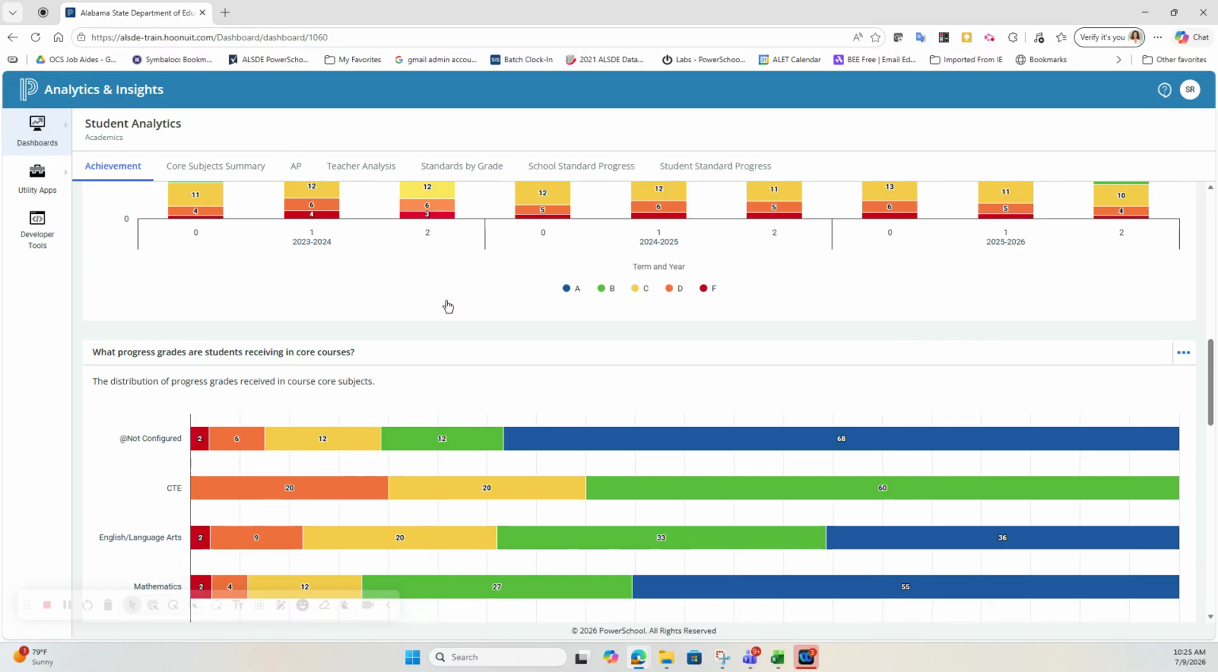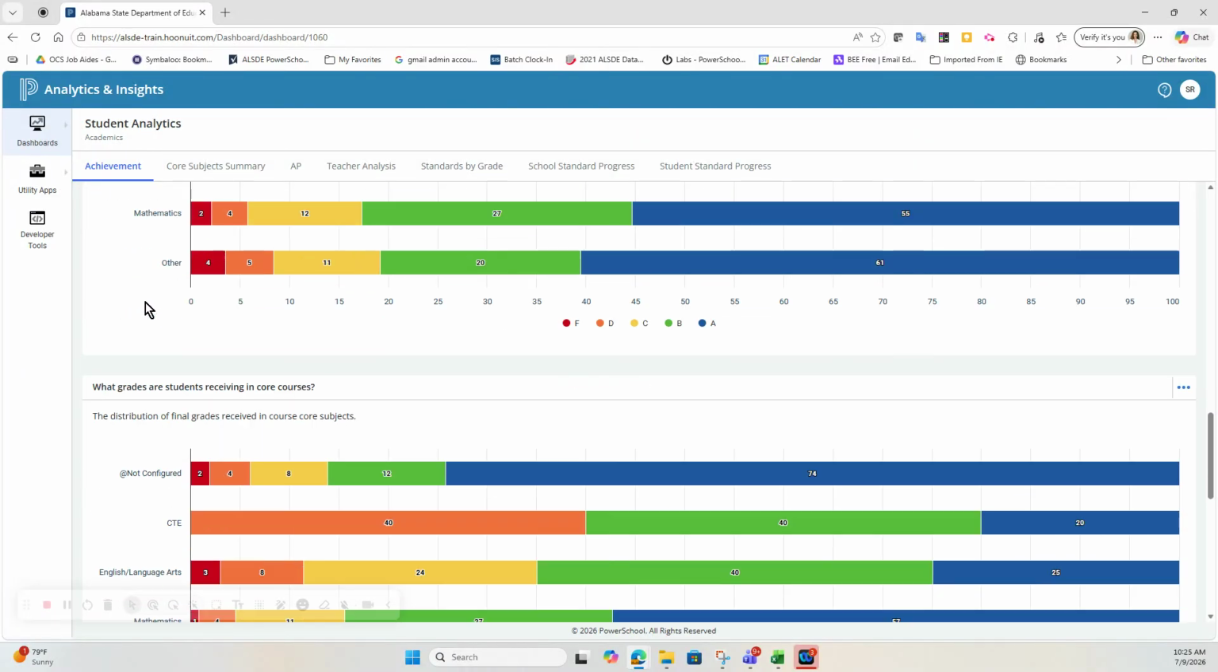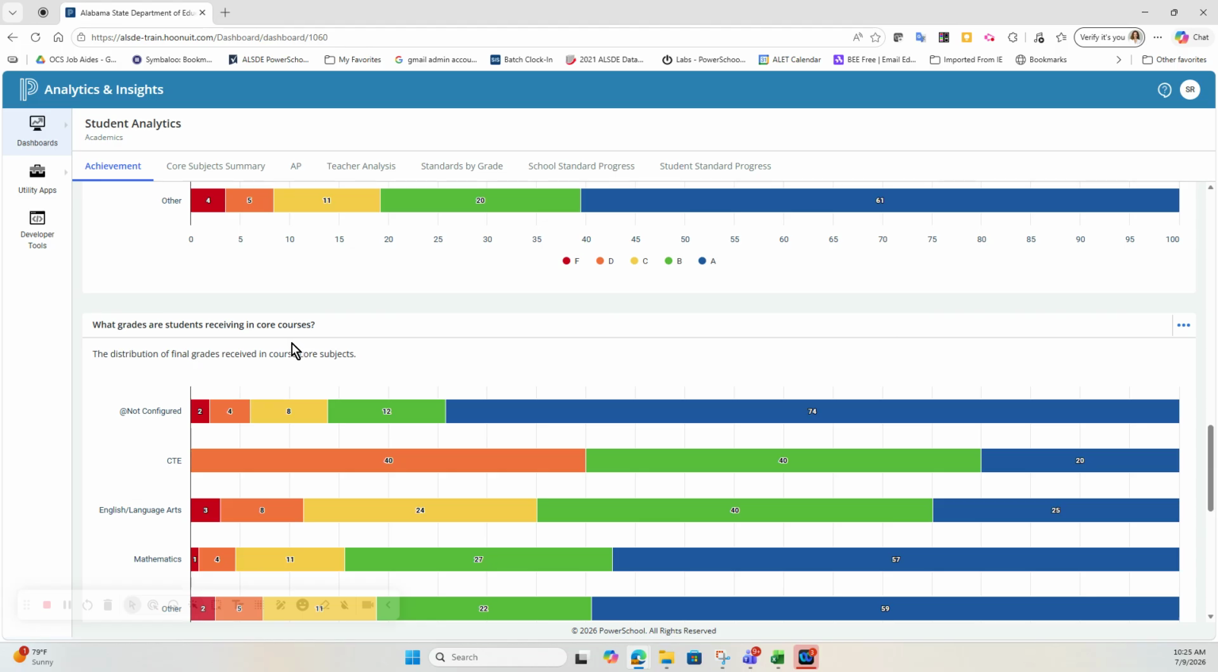So when you're looking at progress grades, this means these are the grades that are currently in PowerTeacher Pro. That's what this metric right here is going to be, so you can see how many A's, B's, C's, D's, and F's. If I scroll down and see what grades students are receiving in core courses, these are going to be the stored grades that you've actually put into historical grades for each of those core content areas, so you can see how many A, B, and C.